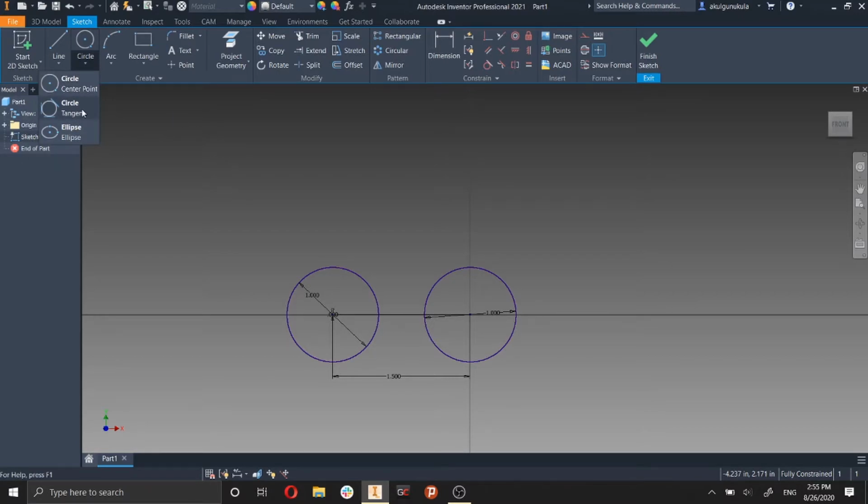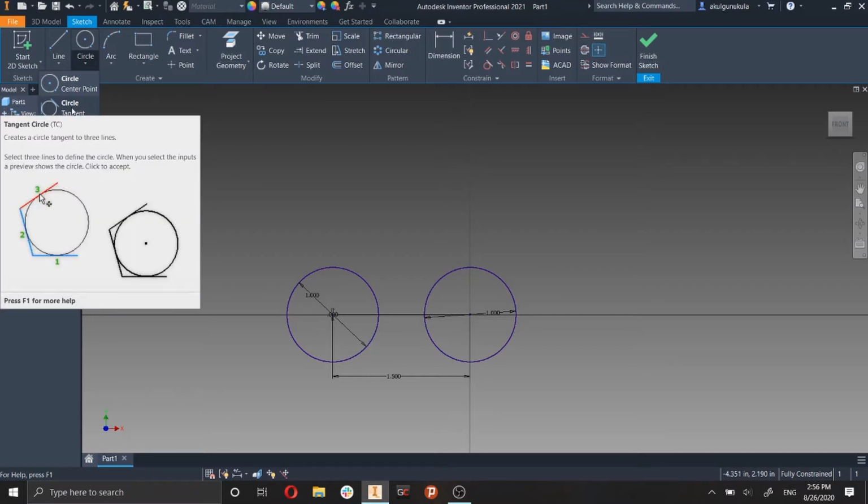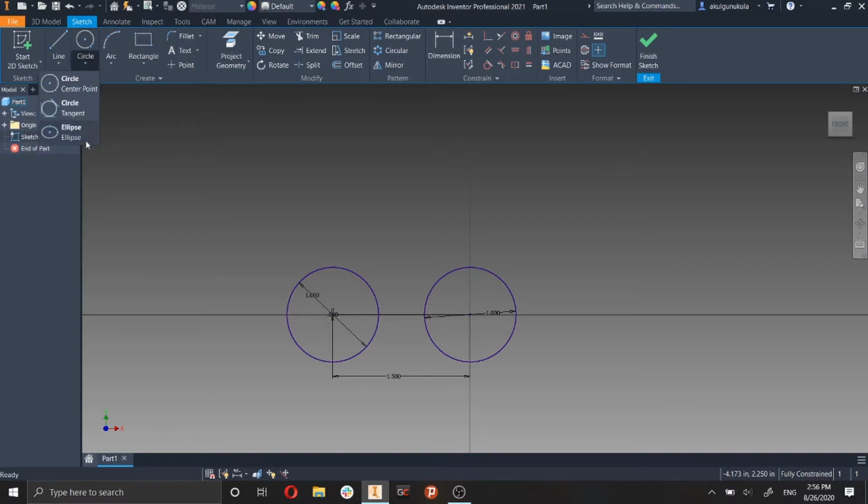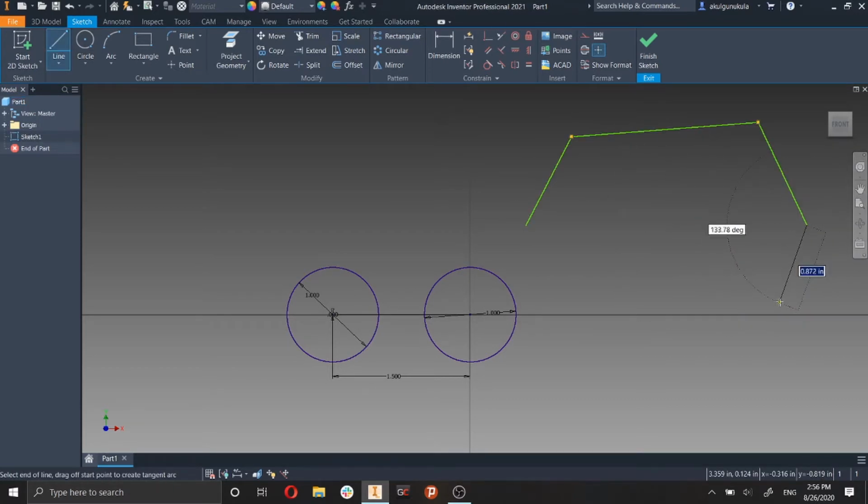And a thing that Inventor does is, if you hover over it, Inventor will give a small overlay which gives a summary on what the tool is and how you can use it. So to use this tool, you have to have 3 lines because that's what it is. It's making a circle from 3 lines. Makes a tangent to all 3 lines. So let's just make 3 connected lines. 1, 2, 3. And let's press the escape key.